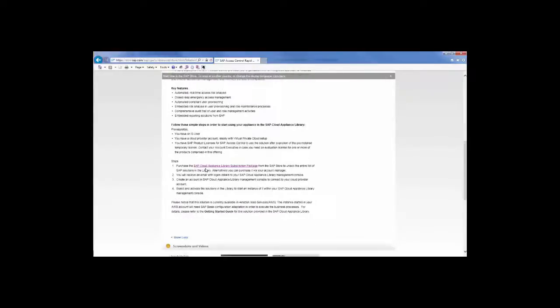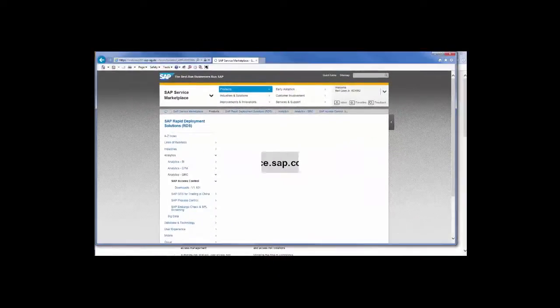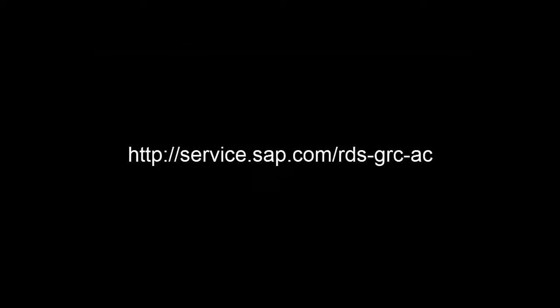The catalog takes you to a page in the SAP Store where you can learn how to access the Cloud Appliance Library and how to purchase a subscription for access control. You can also use links on this page to learn more about the access control solution. In addition, if you want to learn more about SAP Access Control RDS, there are also important links on this page to Access Control Rapid Deployment Solution in the SAP Service Marketplace.